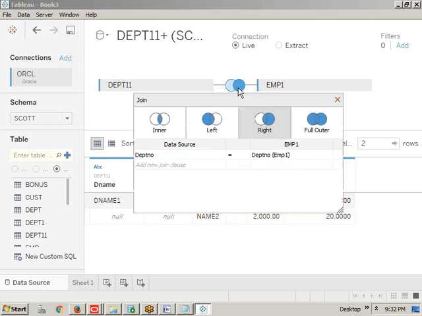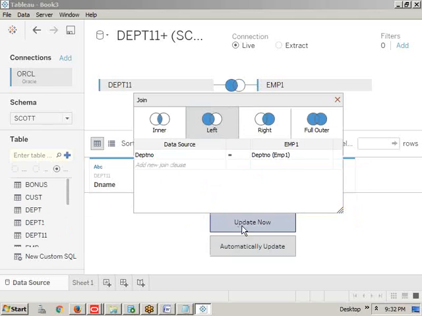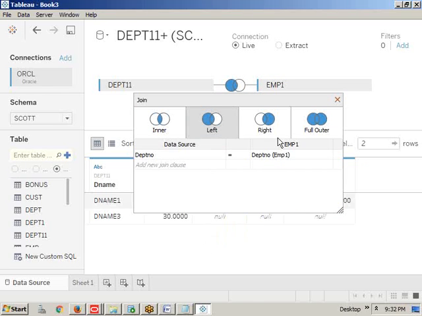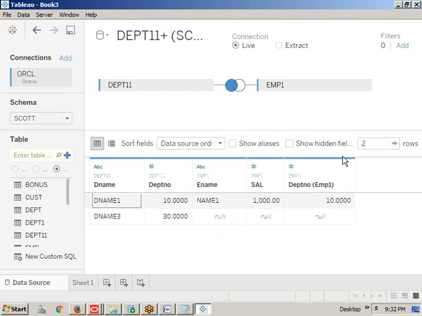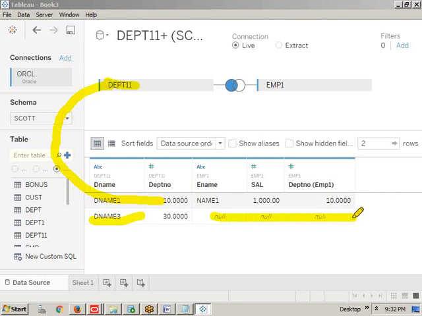If I select left outer join, this is what the left outer join is. From the left side table we are going to take all the data. So on the left side DEPT11 is available, and that one has two records. The two records came now. Corresponding to this 30 there is no data, that's what is showing here as no data.